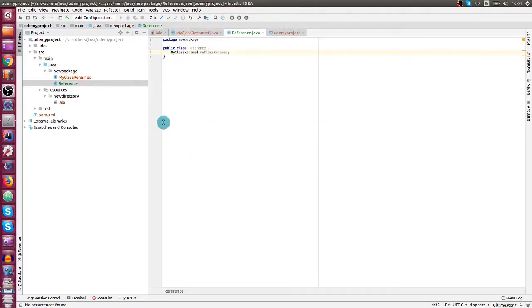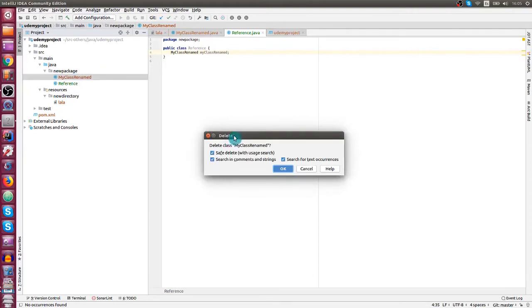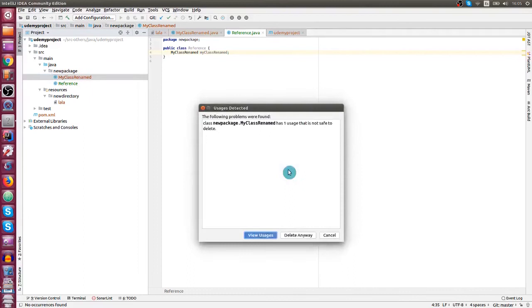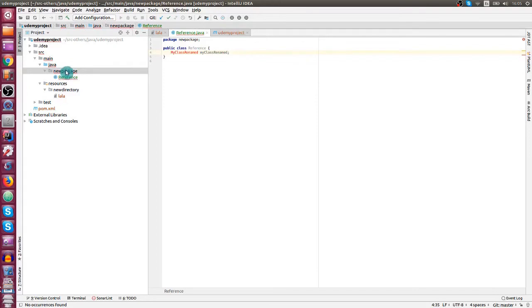One last thing about files is how to delete them. You just have to select it and hit the delete button. We have the option to delete it safely, meaning IntelliJ is going to look for references the same way it did before when we did the renaming, and it is going to warn us in case that class we want to delete is being used. We just hit OK, and here you can see the warning I was talking about. Well, I don't really care it is being referenced, I'm going to delete it anyway. And as we can see, the reference is no longer valid.